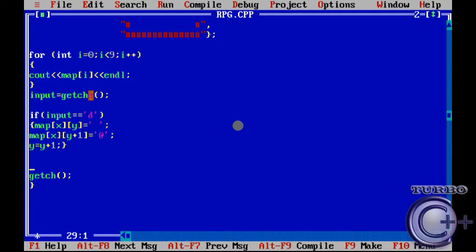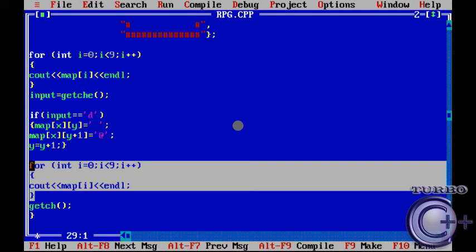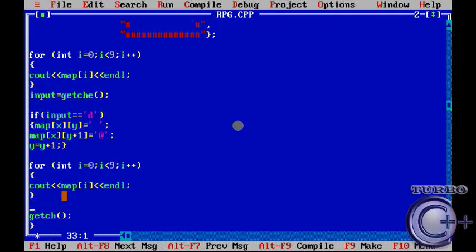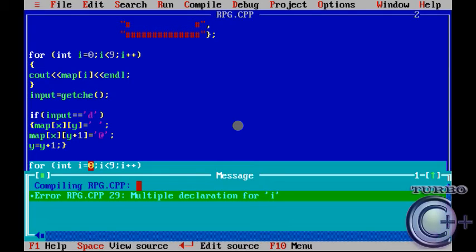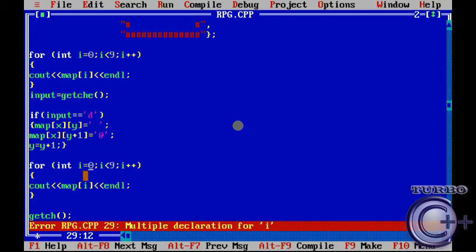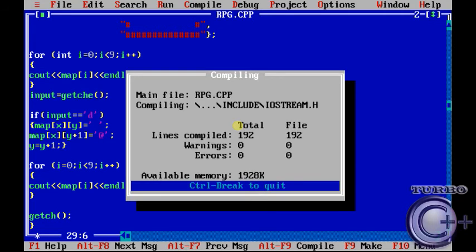We have to show the map again here, like before. We are going to show the map again. That's when our character is going to move. Control F9. There's an error: multiple declaration for i. I can't declare i again and again, so I have to remove int from here and then just press Control F9.